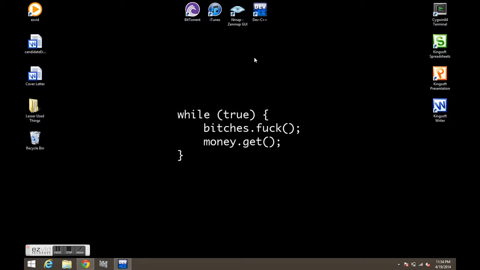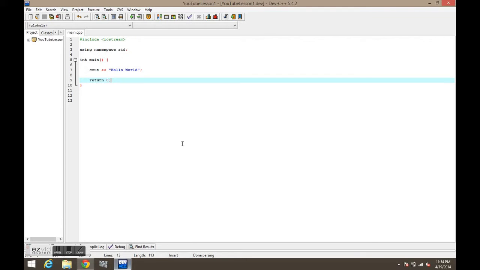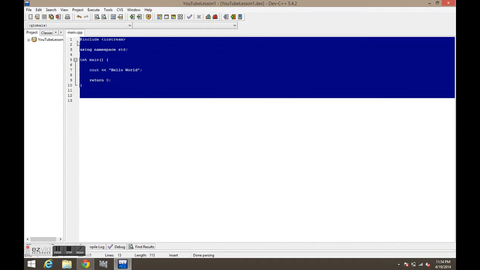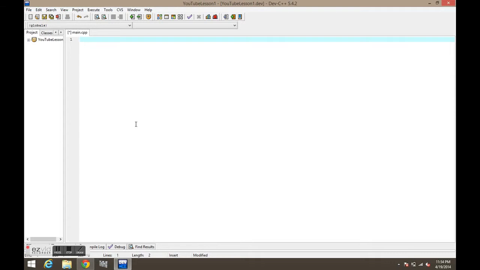I use Dev C++, as you can see right here. You want to make sure you get the version of Dev C++ or whatever compiler you use that's appropriate for your computer. I'm using 5.4.2 for Windows 8, but as you can see, I just got done running through this lesson for the millionth time. I just have to erase our classwork there.